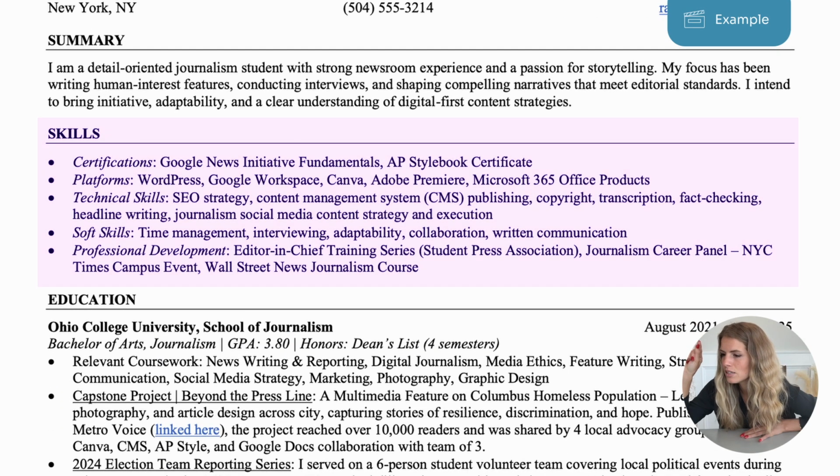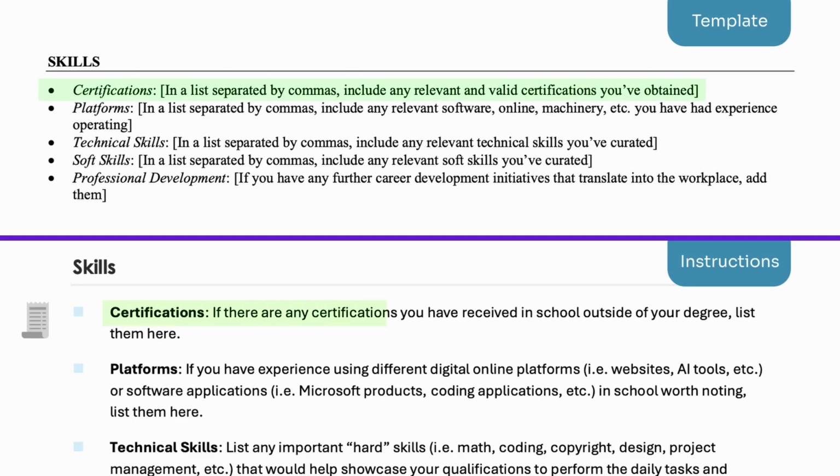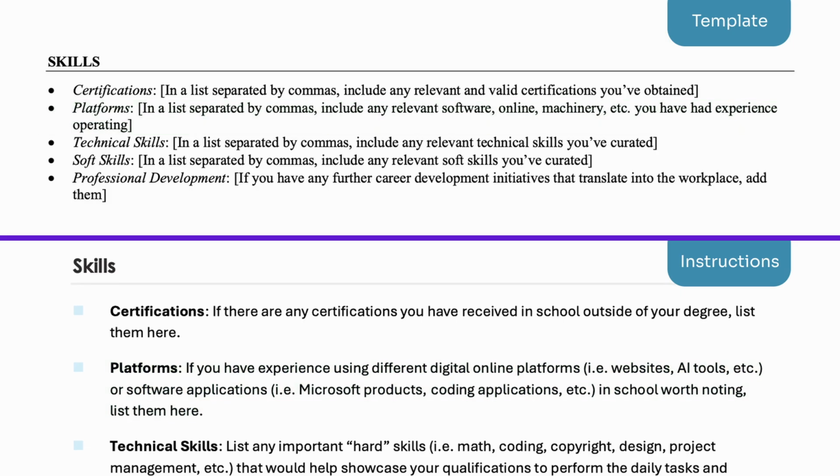You want to make sure as it is going through an ATS system, that system has no problem picking up all the keywords that you need at the top of your resume. So we're going to list your skills up top first so that it has no chance of missing them. Go ahead and list any certifications that you have in a comma separated list, any platforms in which you know or are proficient in. So any relevant software, online platforms, even machinery or equipment that you have experience and feel proficient in operating, make sure to list them here.